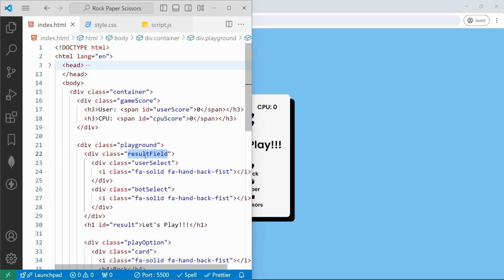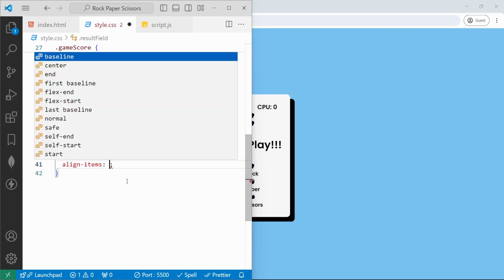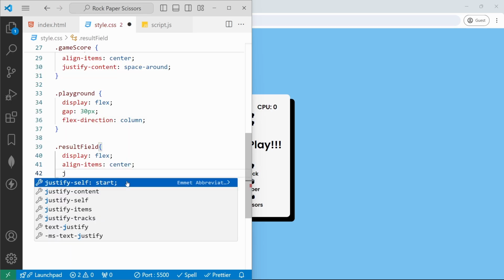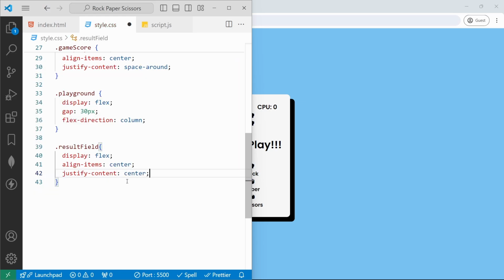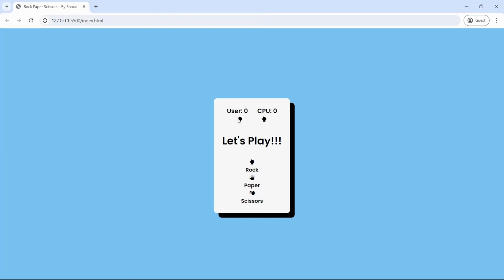Next thing, I will add the styles to this result field. For this result field, we'll set the display flex again, align-items to be center, justify-content to be center. We'll set the gap of 60px. If I save and go to the browser, here we can see the difference. It was set to the flex-direction of grid. Previously it was in the list view. Now we are able to see it column-wise here.